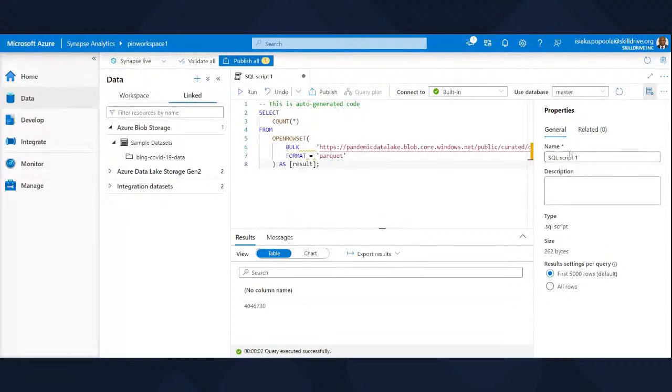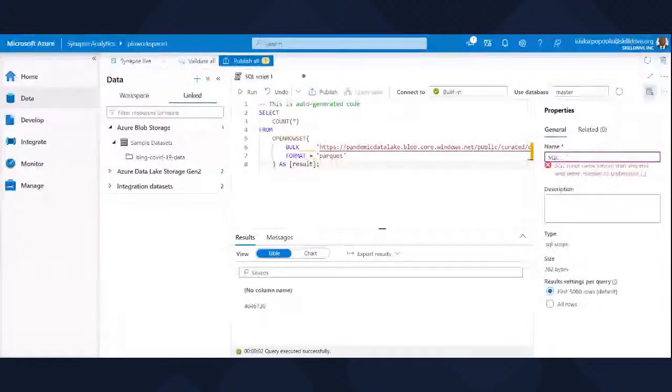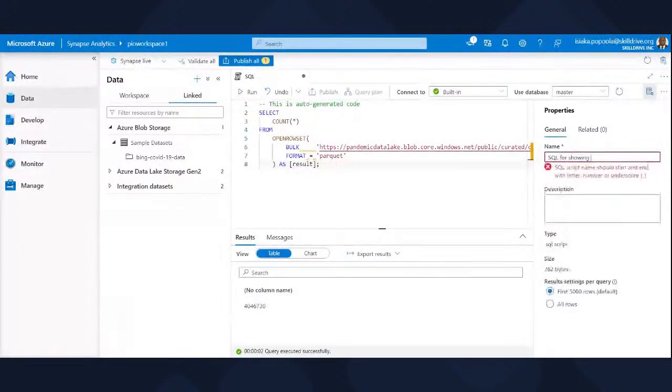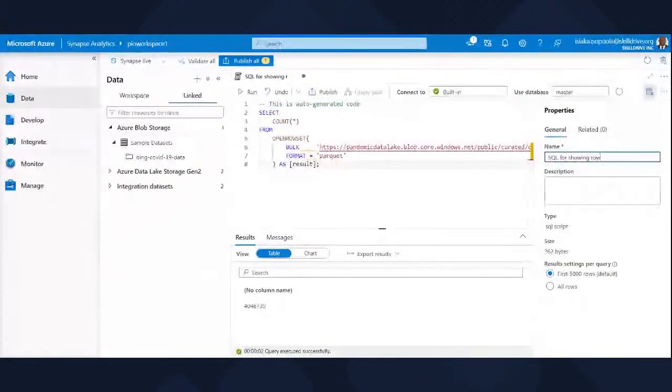After I've performed this operation, I can also give it a name. That is, SQL for showing row count. Maybe that is my name. And if I want to save this, I will just click on Publish. So anytime you perform an operation and want that operation to stay, you have to click on Publish.